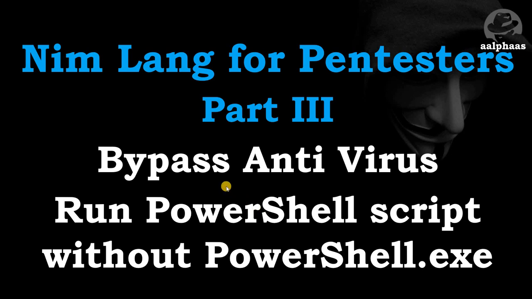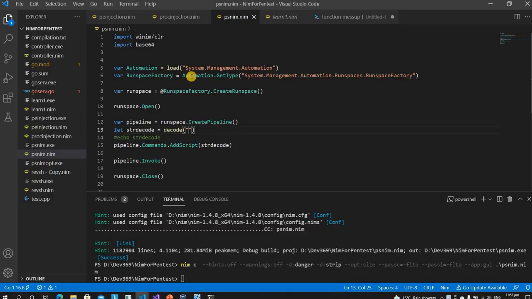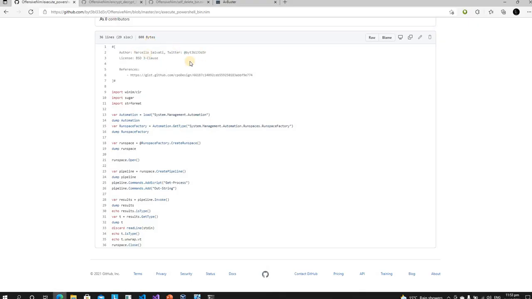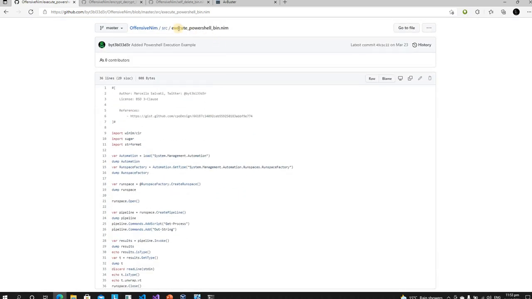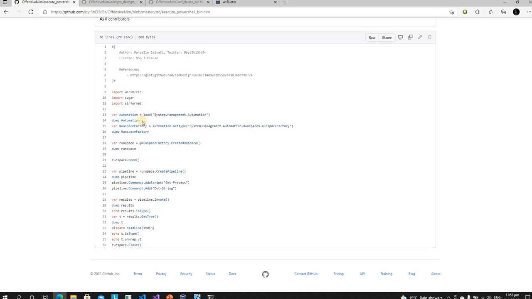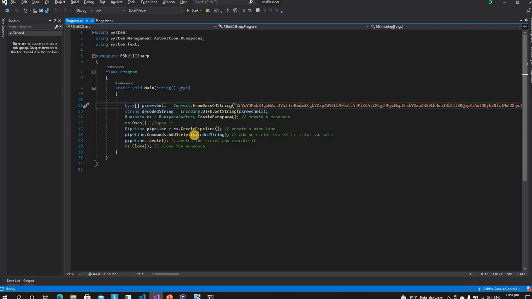So let me take you to the code first. I will explain the code. And don't worry about this code base, I didn't do it from scratch. I referred to this offensive Nim collection, and in this collection, one of the files is PowerShell execution binary. So I just took only this small part of it. Basically, what I tried to do was converting my C sharp to Nim.